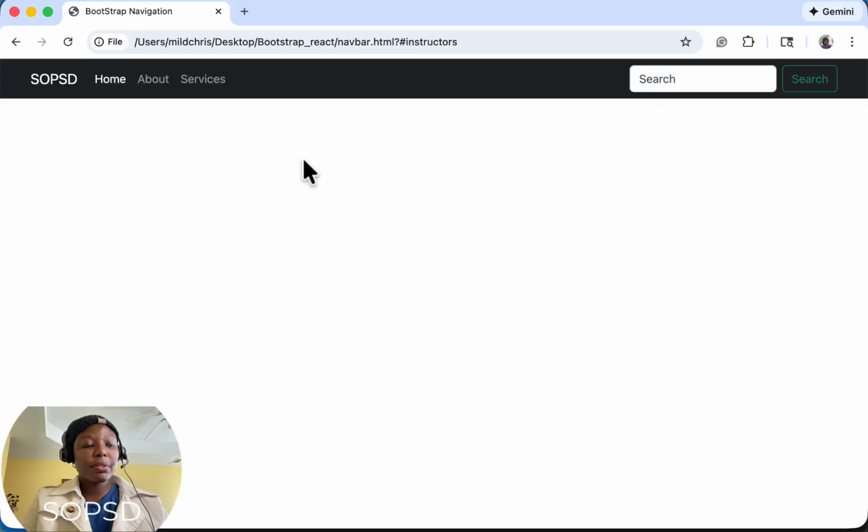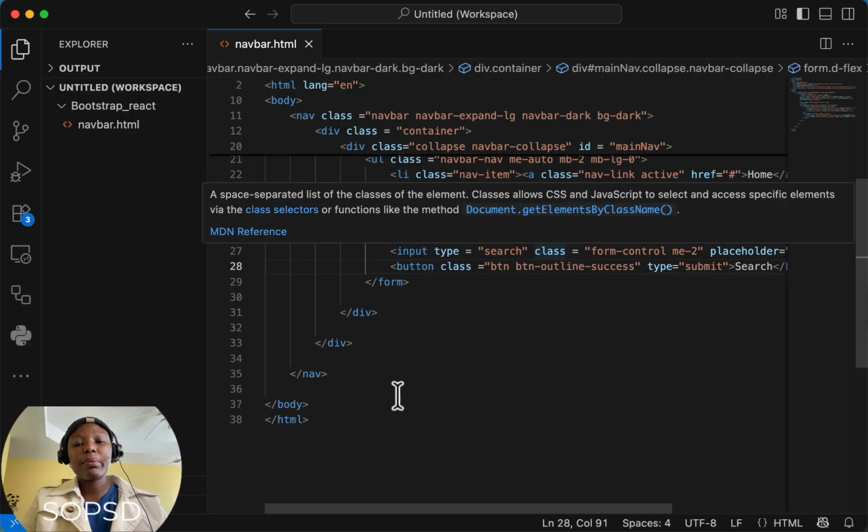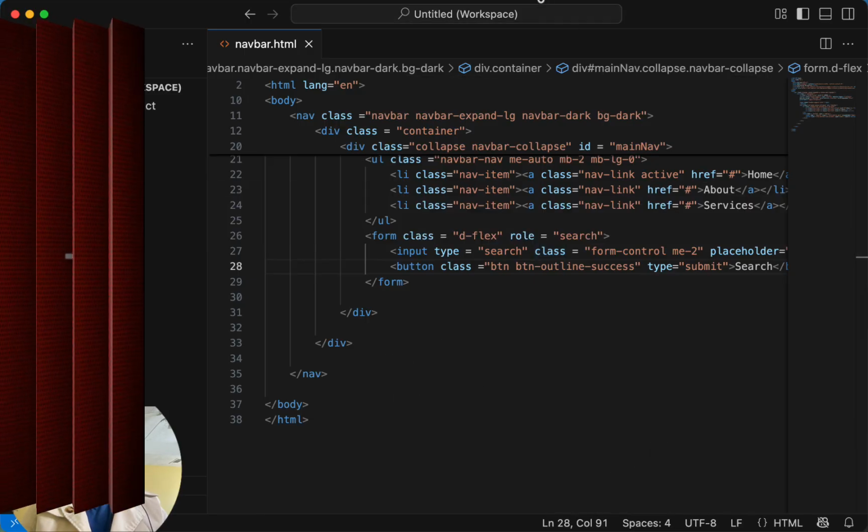Your lesson resource gives you deeper details of the meanings of all of this. And in the next lesson, we are going to look at how we can have a navigation bar with a dropdown menu. Thank you and see you in the next lesson.